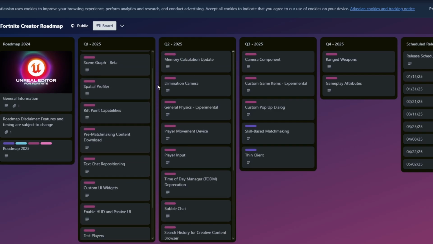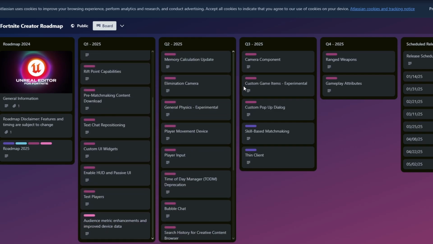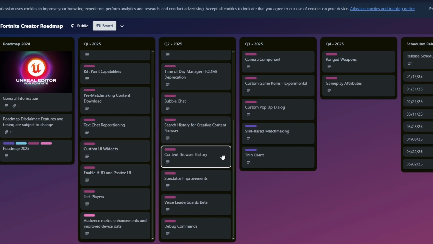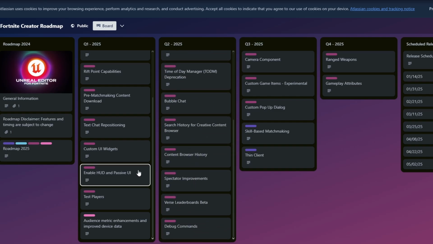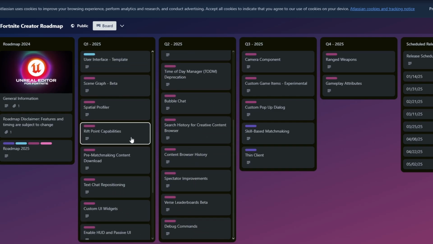If there's one thing I'm most excited for, probably is obviously going to be custom game items and maybe physics still. Some of the new stuff I'm looking forward to would be probably the player input, player movement device, verse leaderboards, wherever that was, there it is, and maybe the brief point capabilities. This also sounds pretty cool. So yeah, we'll see how it goes.